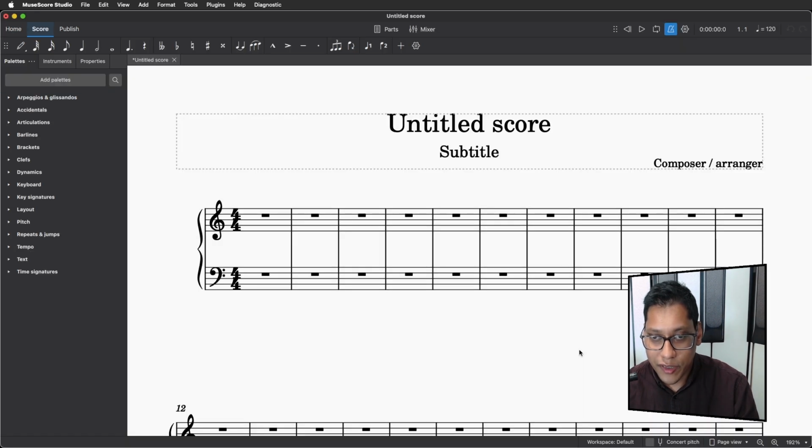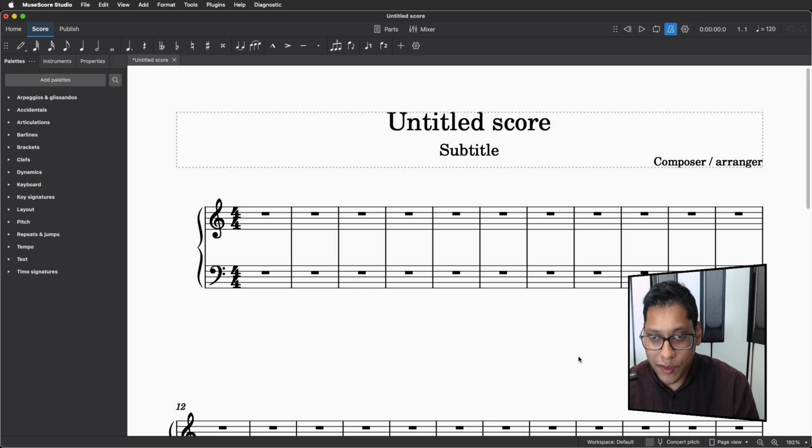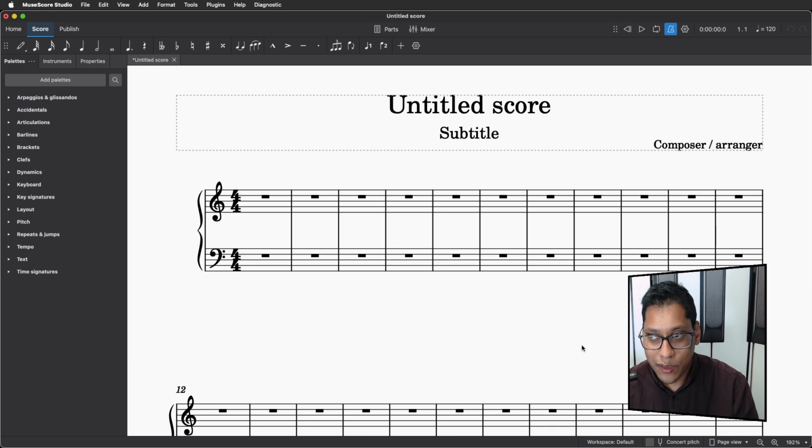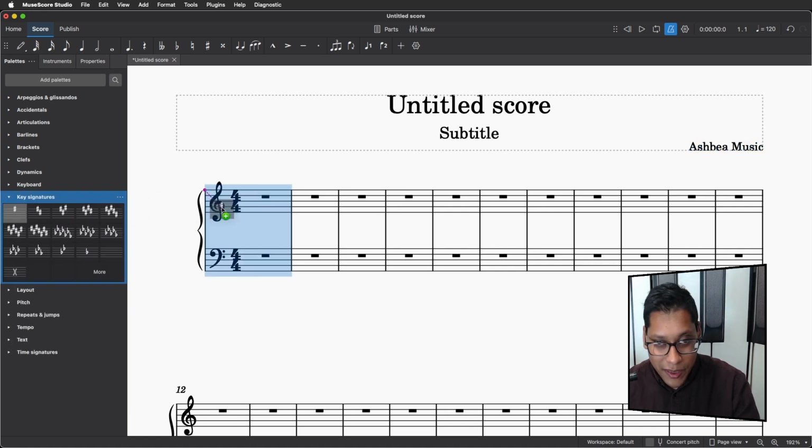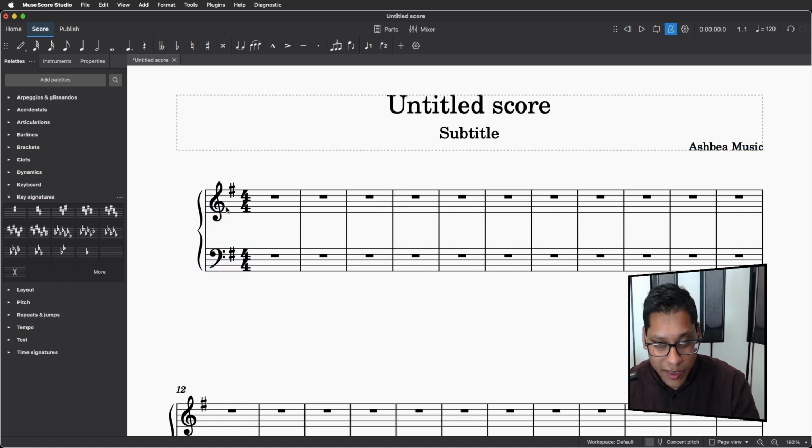And here we go, we've got a score with some bars. We've got a time signature. We can also fill in our name here in the composer field. So I'm just going to put Ashbea Music. So here we go, we're going to put G major in there. By the way, I just dragged the key signature over to the score. And now comes the interesting process of having to transcribe the music.